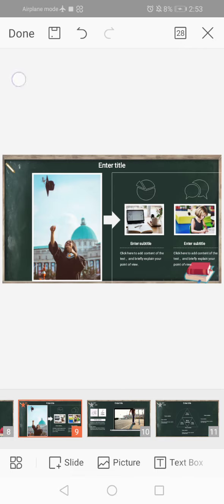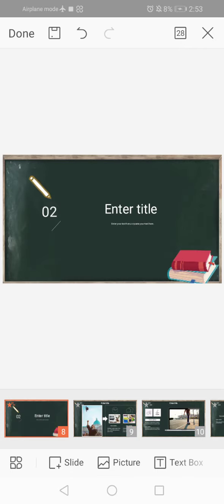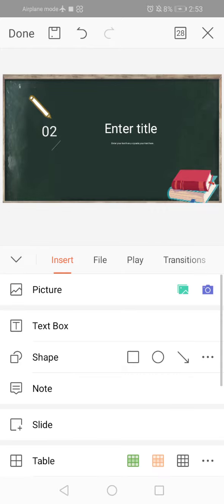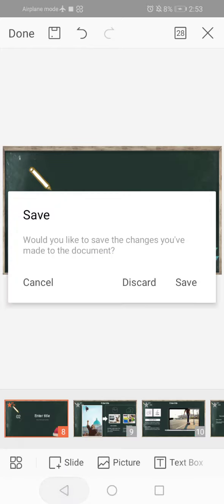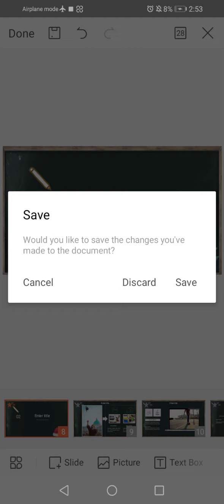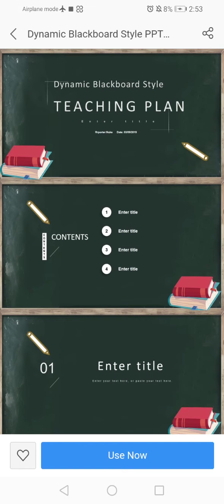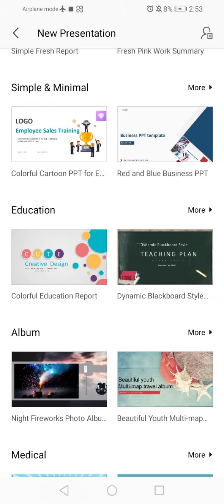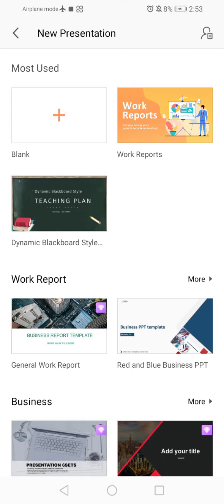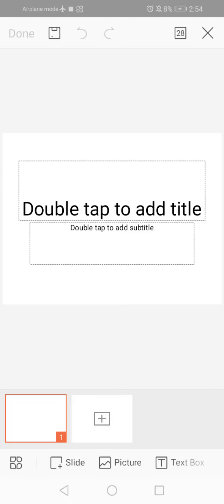Now rather than doing this, I'm going back. Wait, I'm going back. I say discard the changes because I'm going back again for a blank one to show you how to do it by yourself. Okay, these things are actually helping you. They are giving templates, and you don't have to worry about the other things, the backgrounds. You can enter your data and you can do the presentation.